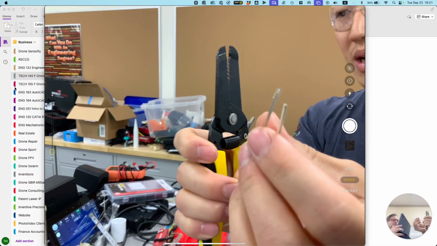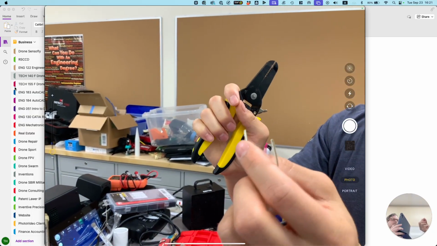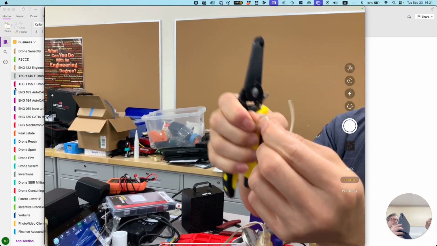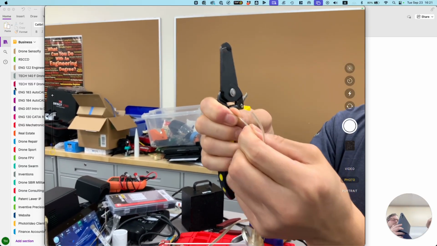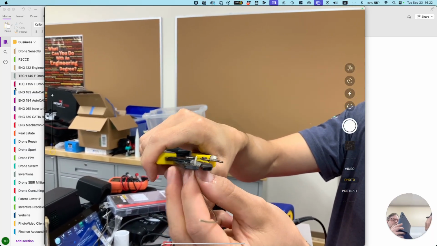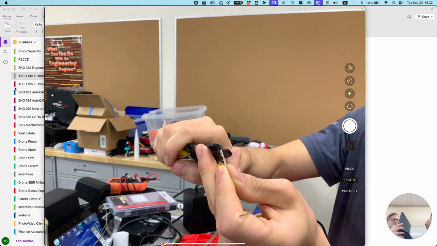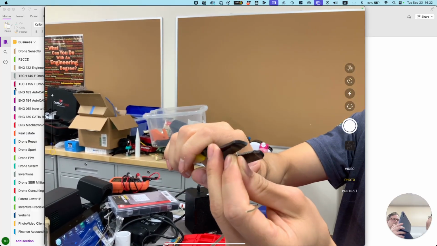So now we have the bare wires like this. I'm also not going to expose as much, because those wires are not going to be as strong as with the sheathing around them. So I'm just going to expose maybe a few millimeters, just like this. And I'm being very light about it.